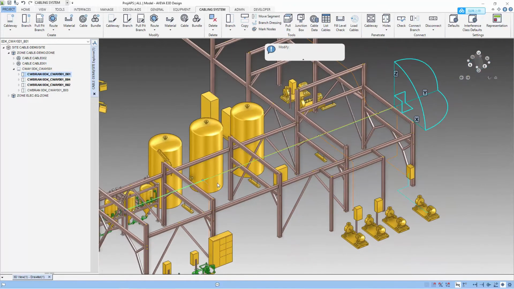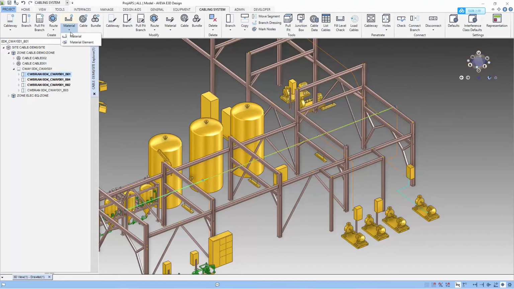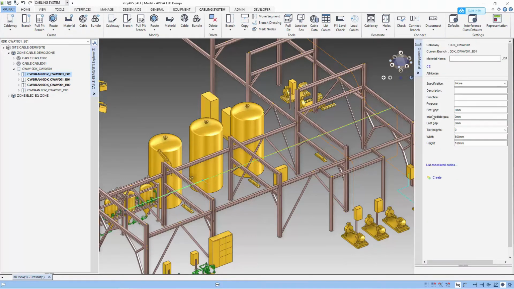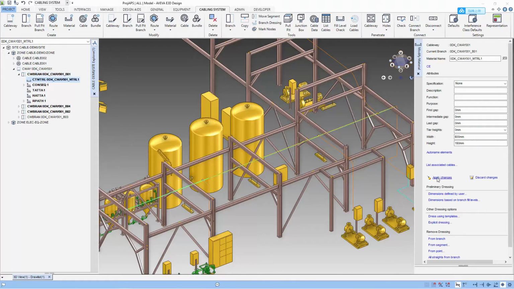Let's select our first cableway branch and we are going to create the cableway material. The system is able to extract the width and height from the cableway branch. Let's use auto naming and create the material element. Once the cable material is created, more options are available.